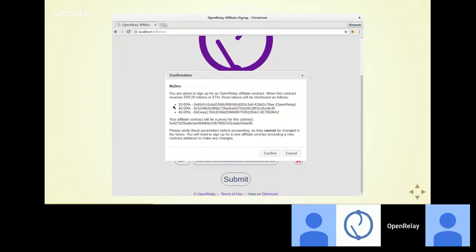So here it says that OpenRelay is going to get 20% sent to this address. The first address in your list is going to get 40%. The second address in your list is also going to get 40%. Note that we list 2 decimal places here after the percentage. That is as precise as it gets. If it were 33.33333, it just stops at 2 threes. Beyond that, you get a rounding error, and anything that doesn't get distributed at that point will just be left in the contract to be distributed next time.